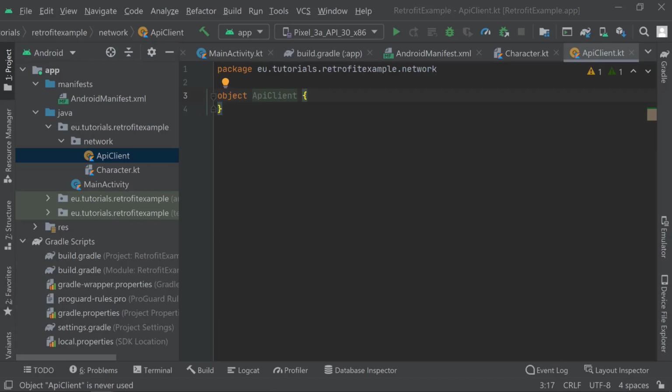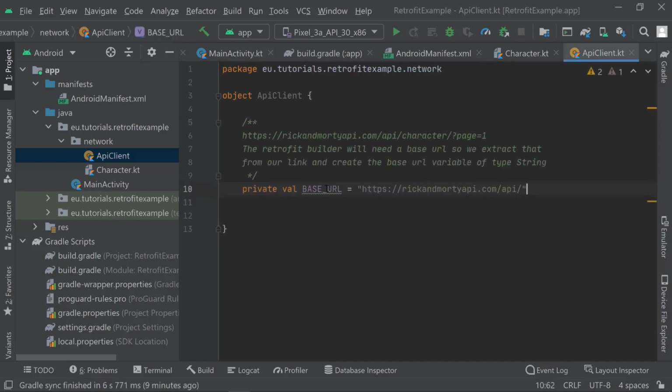So what is it that we want to do here? Well, first of all, we need to get the base URL that we want to modify. So let's create a variable that will be this base URL. So private val baseUrl, which will be this string of https://rickandmortyapi.com/API/, and then whatever comes after is modifiable.